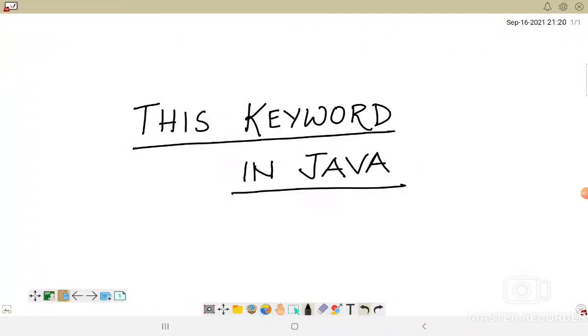In today's video we will talk about the this keyword, which we have used in one of our previous programs when we were working with parameterized constructors. So what is the this keyword used in Java? In today's video we will look into all of these in detail and how we can implement it in a program.